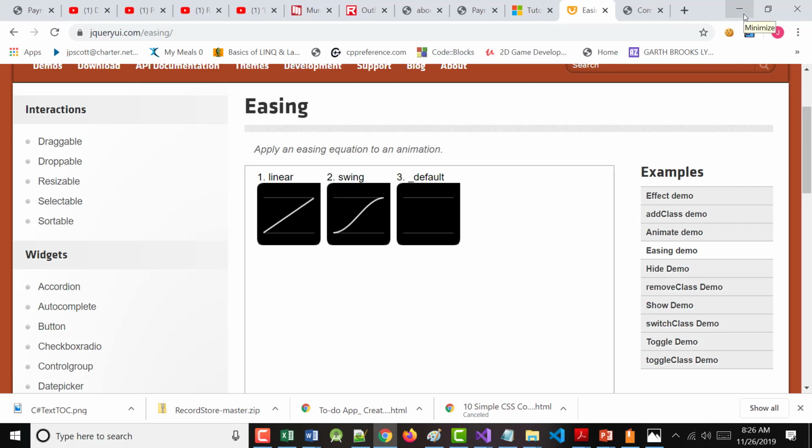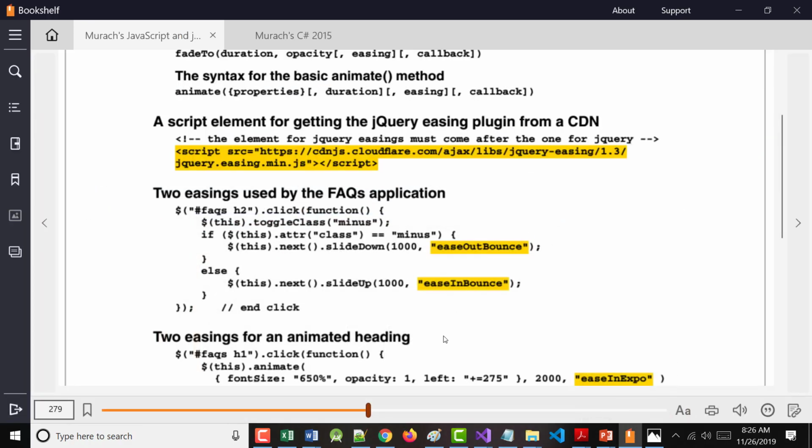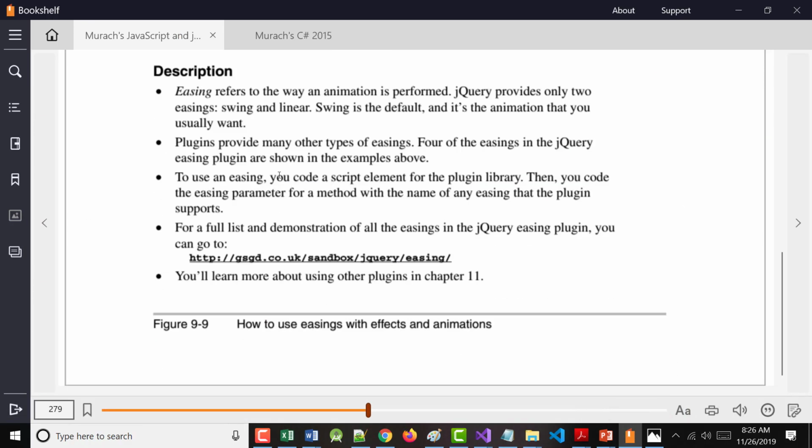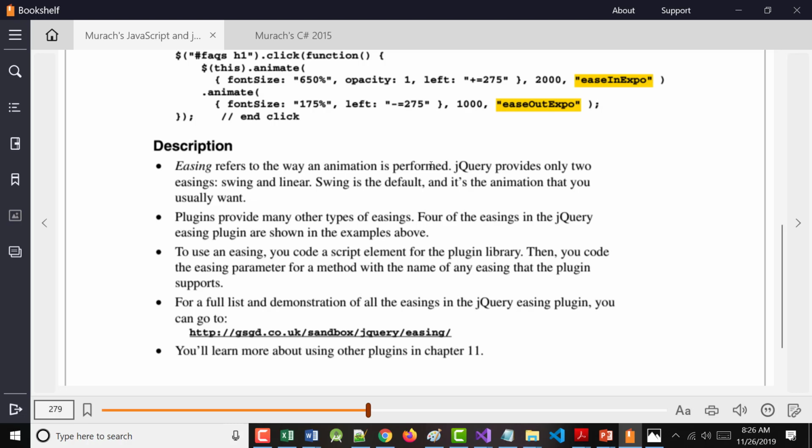They'll mention it here better than I could. Easing refers to the way an animation is performed. jQuery provides two easings: swing, which is the default, the animation you normally want, and linear. Linear almost looks too perfect, and a lot of really good animations don't look perfect.